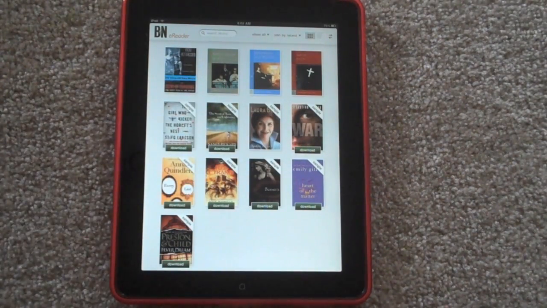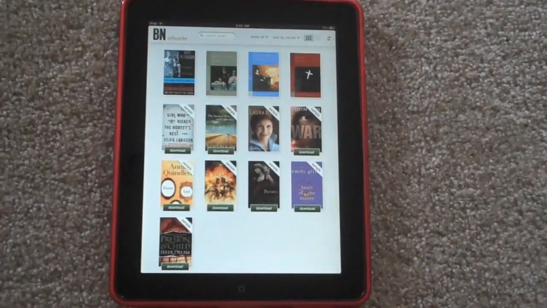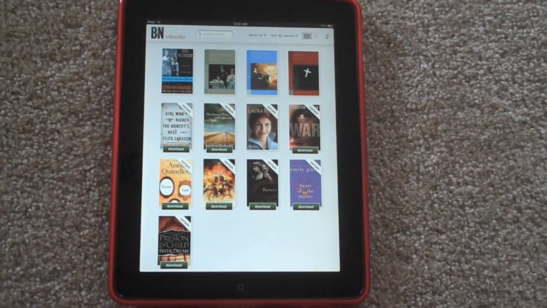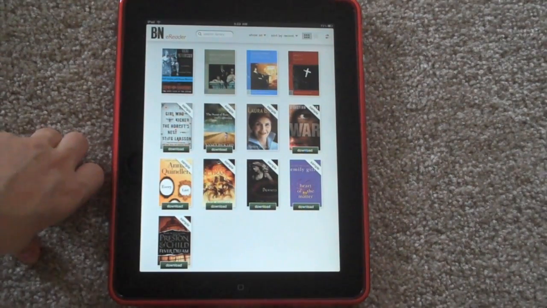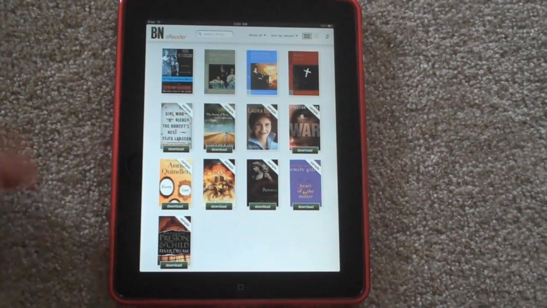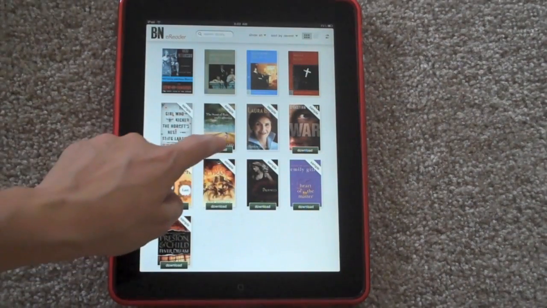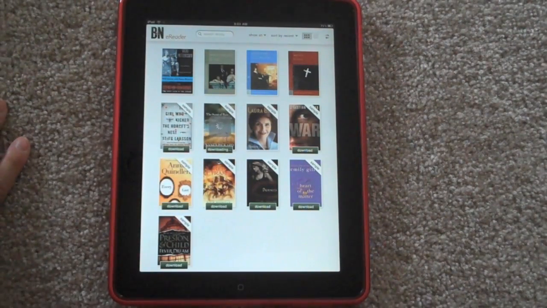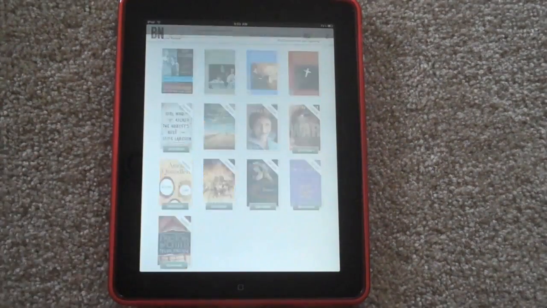It comes with a few chapters, and then when you get to the end it asks you if you want to buy it. So that's kind of nice. You can see if it even seems like a book you'll be interested in. And so these are ones I can download. So let's go ahead and tap one. So it's downloading. It goes really fast. And there we go. And now it's opening the book for me.